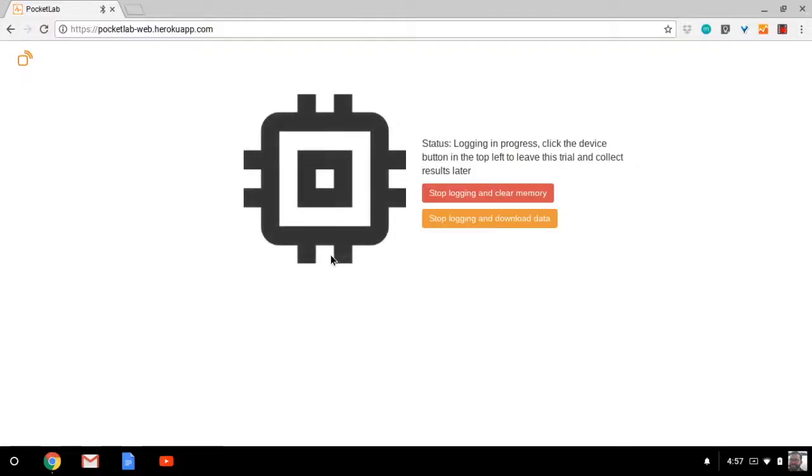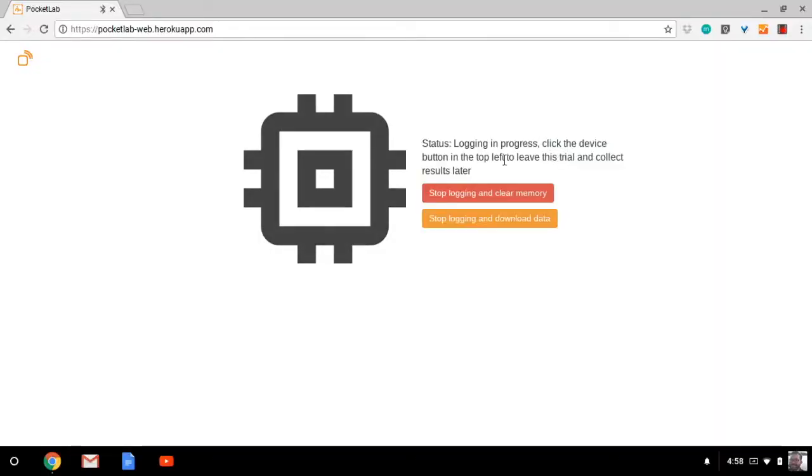Okay, so this is the next screen that comes up. It says status, logging in progress. So it's giving you the status of the PocketLab Voyager. Right now we are actually measuring light intensity. And it says click the device button in the top left to leave this trial and collect results later. We can stop logging and clear the memory, or we can stop logging and download the data. Now, if you want to just disconnect, you can do that as well.